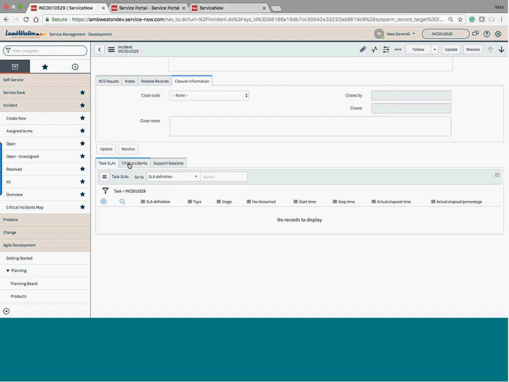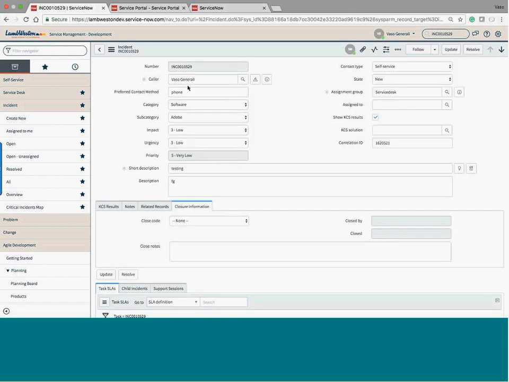These are related lists here. We have the SLAs, so any SLAs that would be running against the incident would show here. We have incidents. This creates a relationship between the current incident and any children ones. So you have a parent and child relationship, and the support sessions.